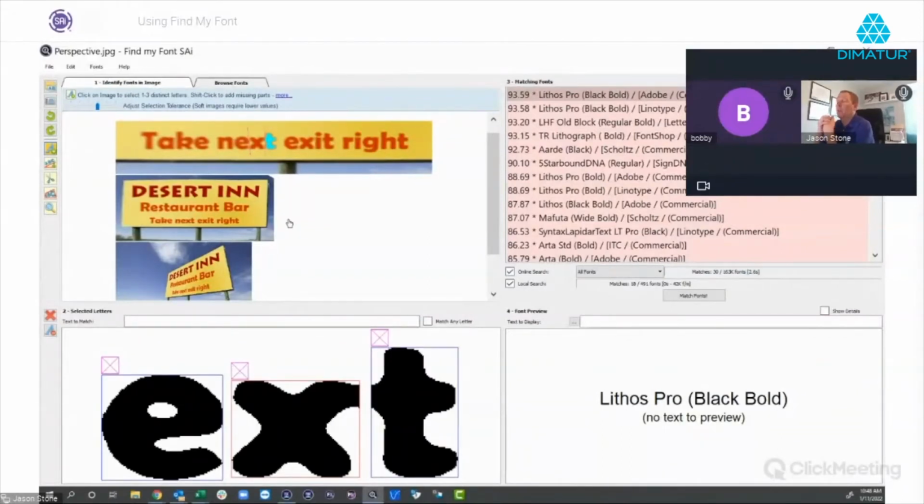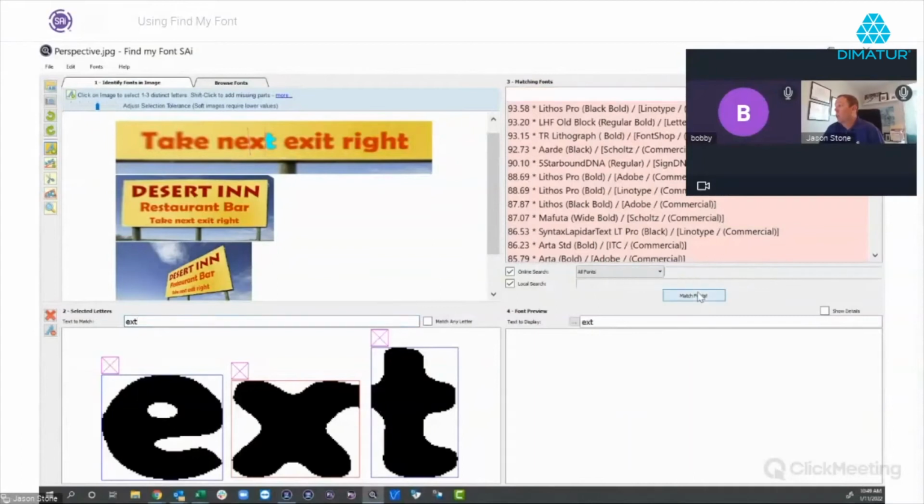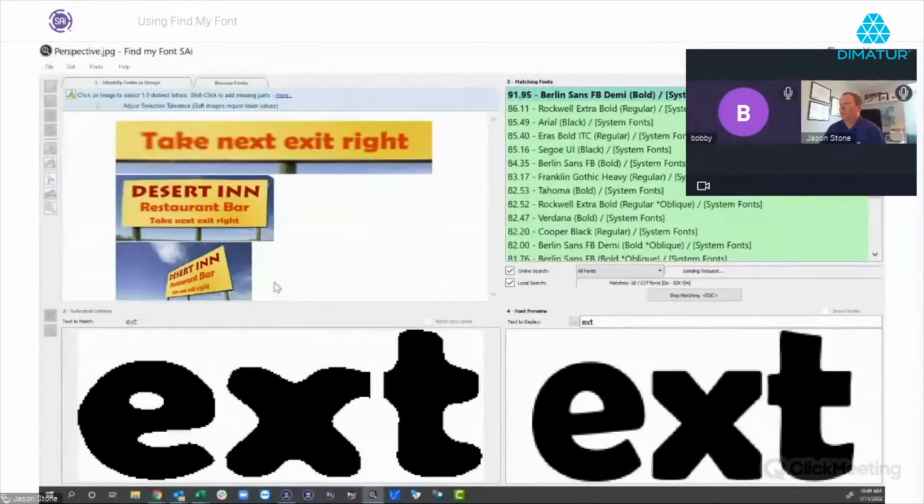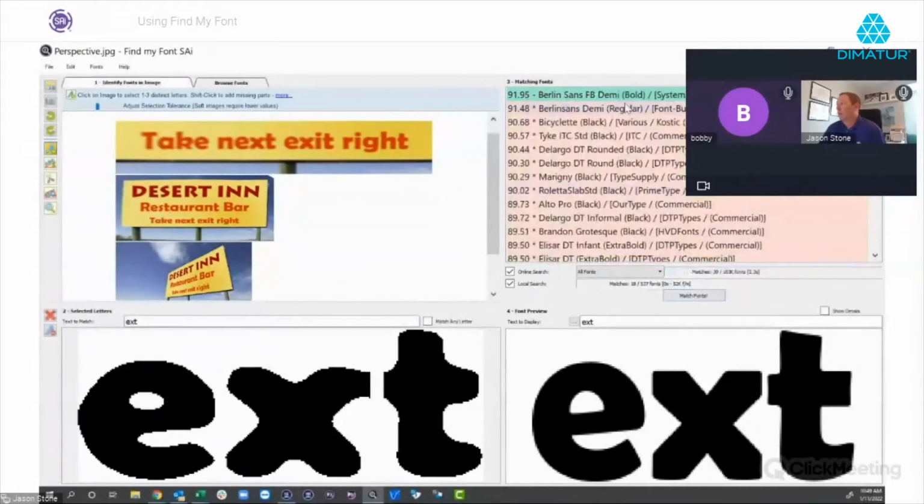We're going to do another example here where we have cursive letters, where this really helps you out as well. Again, you'd come in here and type your characters, go over to Match Font, and then we could go through and take a look at the best matching fonts on here.